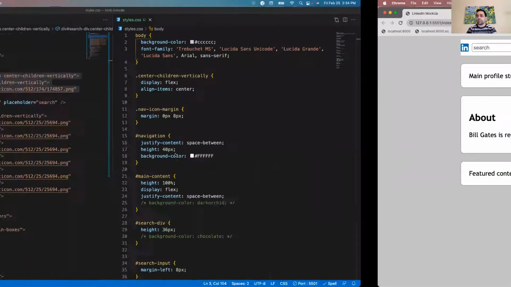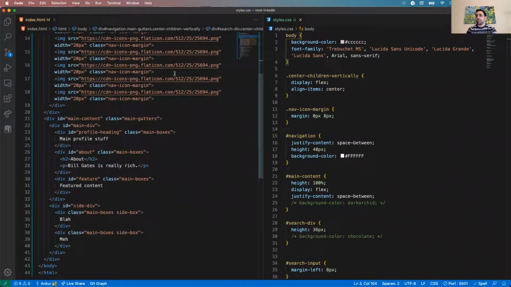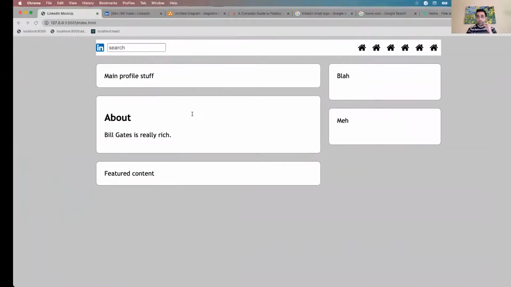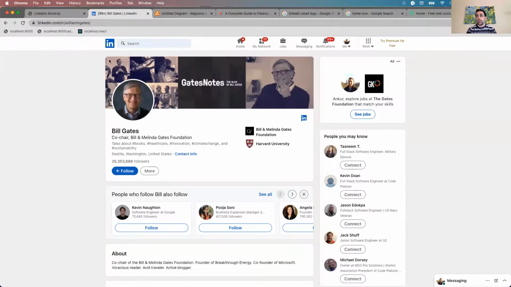Let's get the main profile stuff. That's what I said I would do. Again, picking out boxes within boxes. This is the whole name of the game of wireframing. Looking at this small box here, I notice at least two boxes. One is the image up here. This image right here is one box. And then down below where the text is, that's a separate box.